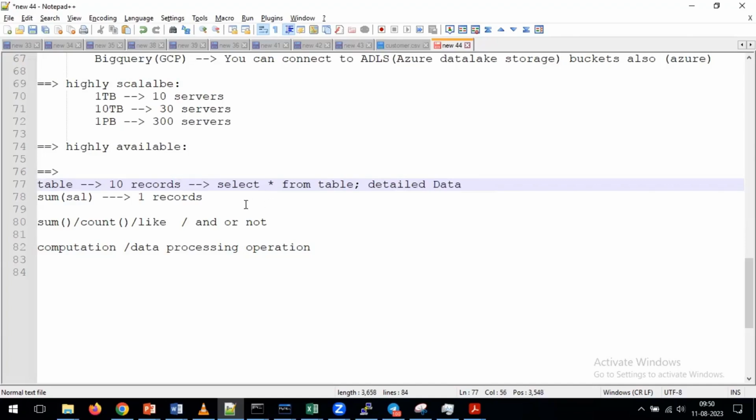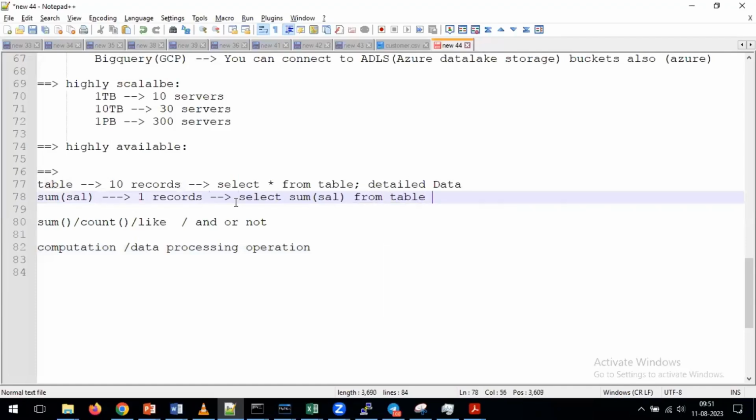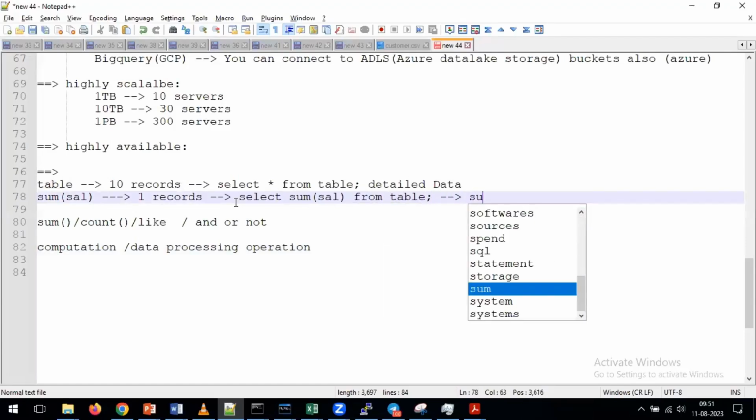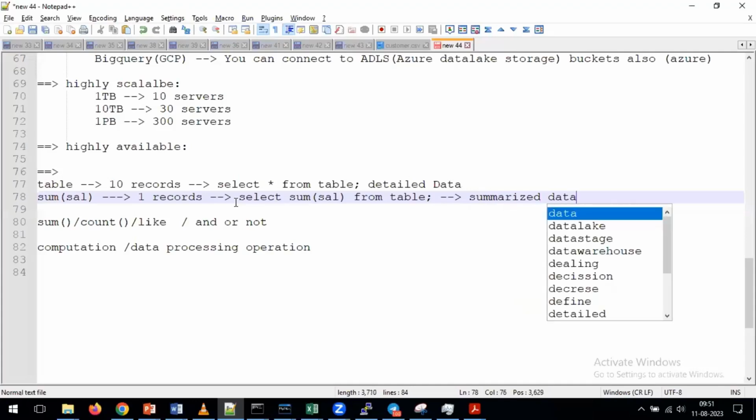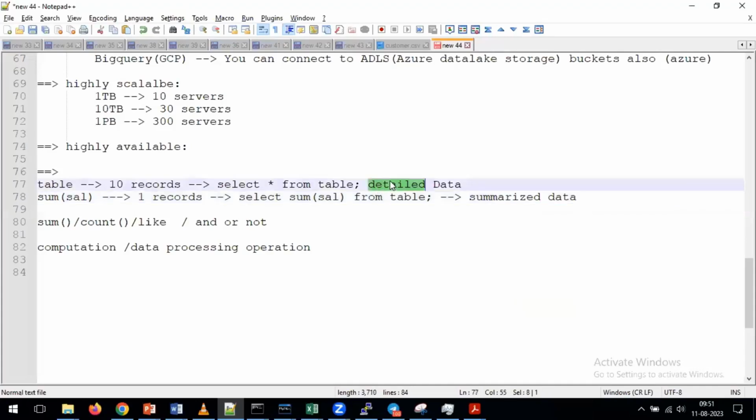Yeah, complete. Right. Now, for example, I give one more query, select sum of sal from the table. We are going to get the output, but this kind of data, what can we call it? Summarized data. Now tell me, indirectly what are we doing? We are converting detailed data into summarized format by using this SQL query. Will you agree or not?